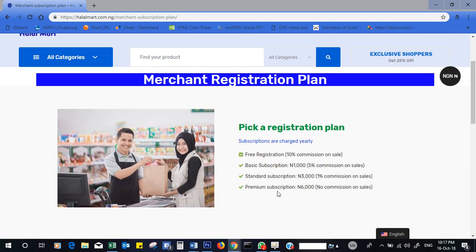There are 4 plans here to register from, and each of these has a commission attached to it. The first is a free registration with 10% commission on every sale, which means when you come here to register, you are not being charged for the registration, but whatever sales you make on this portal, you will be charged 10% commission on that sale.